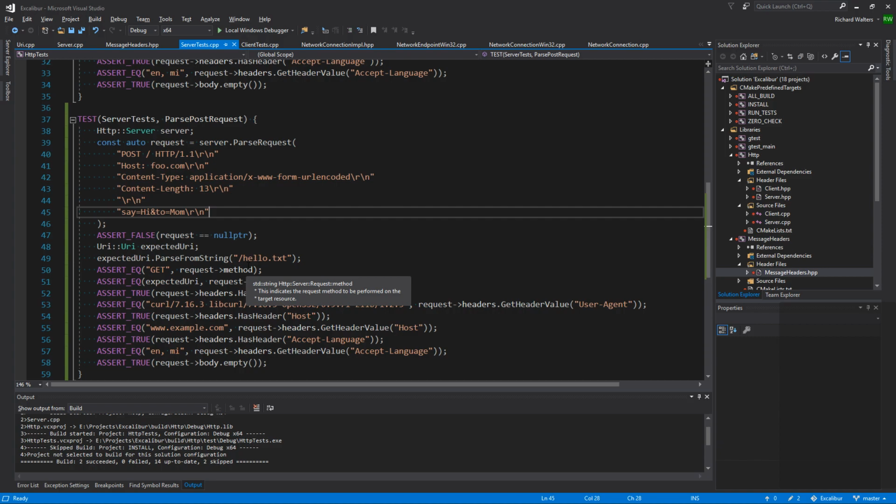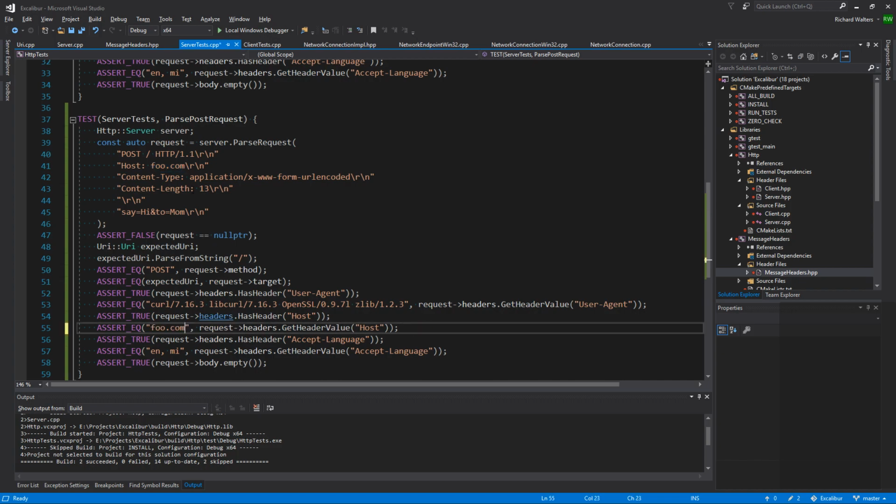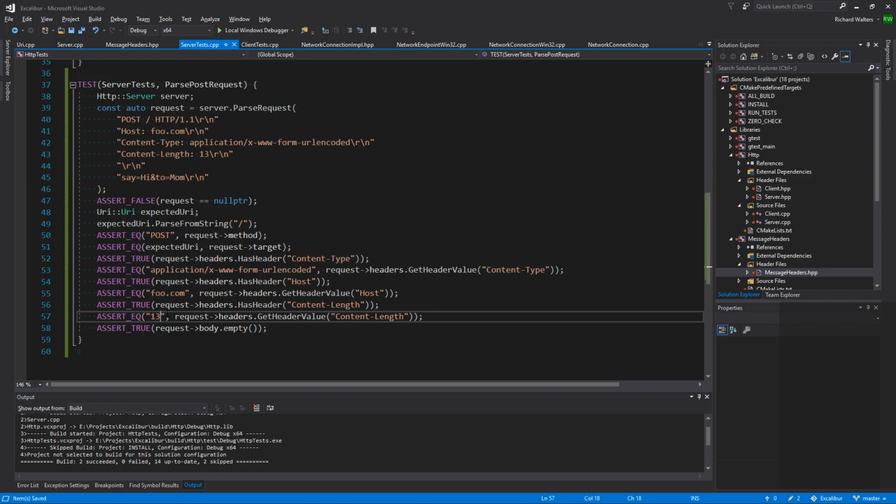Okay, so we expect that the path is slash. The method is post. It has a host. Host is foo.com. Instead of user agent, it's got content type, so we'll hijack that and repurpose it. And then it has a content length of 13. And then we will assert that the request is exactly this. 1, 2, 3, 4, 5, 6, 7, 8, 9, 10, 11, 12, 13. Okay, so that doesn't really have a character return.